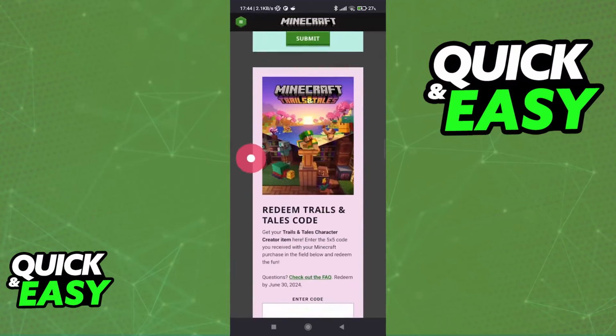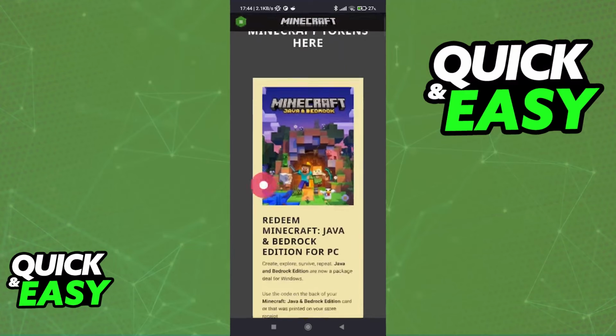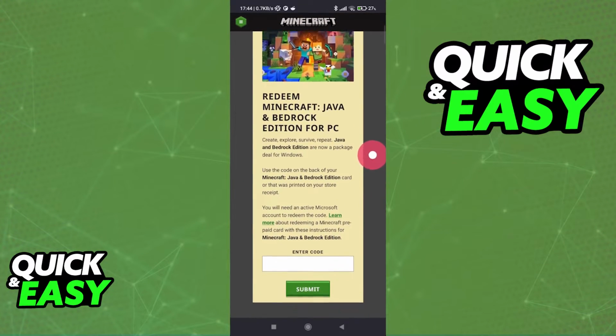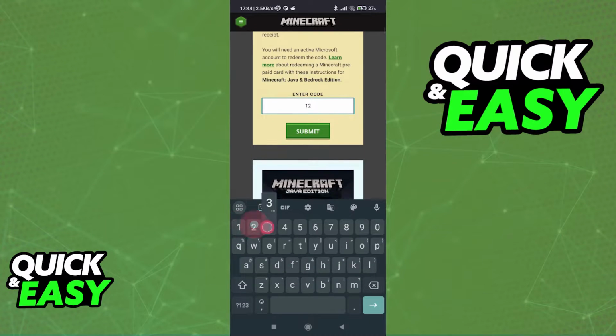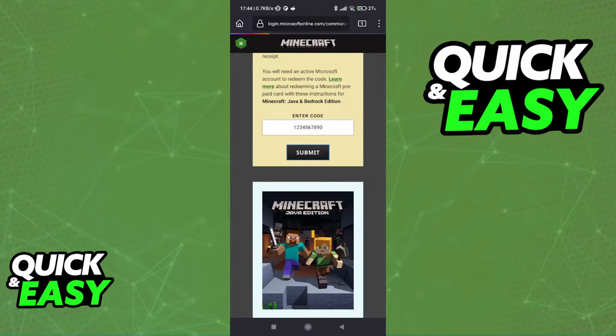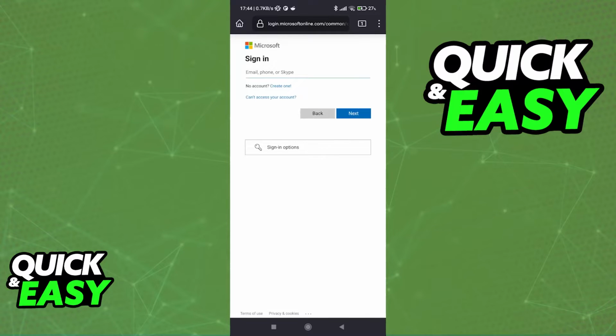There are plenty of options to search here. So all that you have to do is find a specific option related to your gift card, and there will be the prompt here to enter the code. So tap this and tap your code. As long as you enter a valid code here and you tap submit while signed into a Microsoft account, it is going to be registered to the Microsoft account that you signed into.